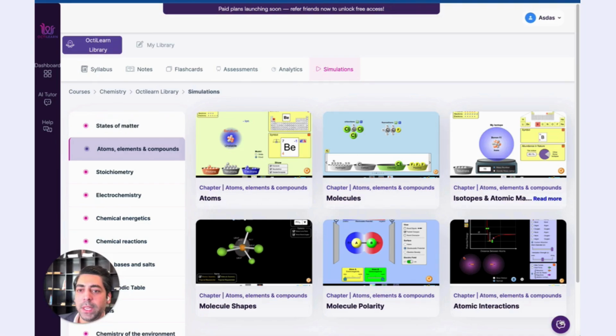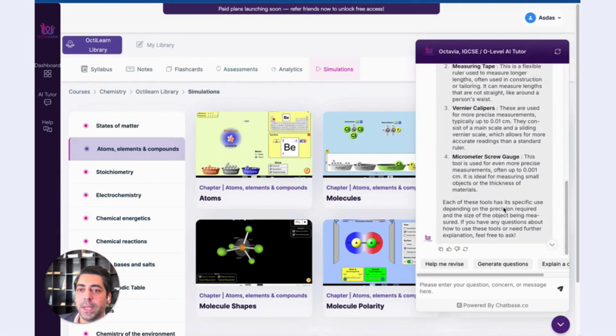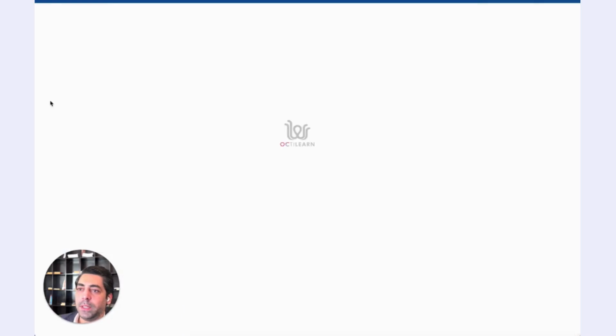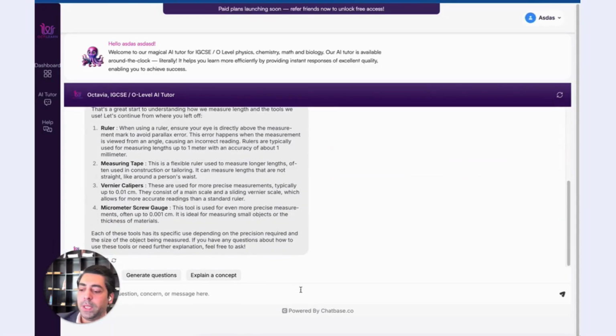And then finally, we have an AI tutor that can be used over here on the side, or you can also go into the AI tutor page to use it there. And for example, you could say, explain electromagnetic induction to me.